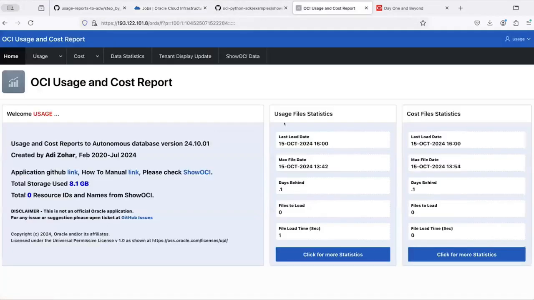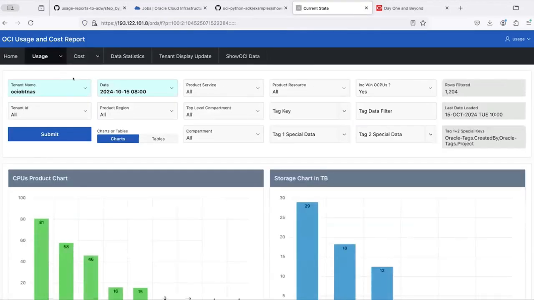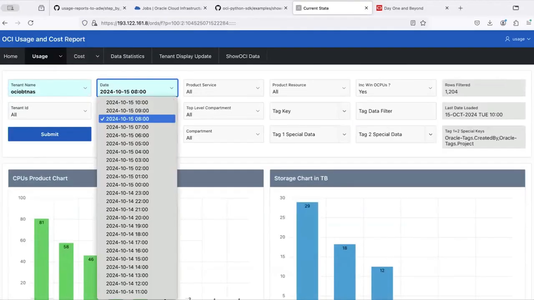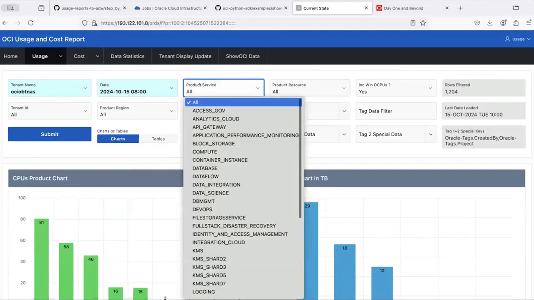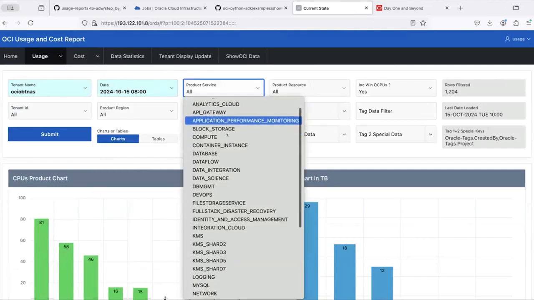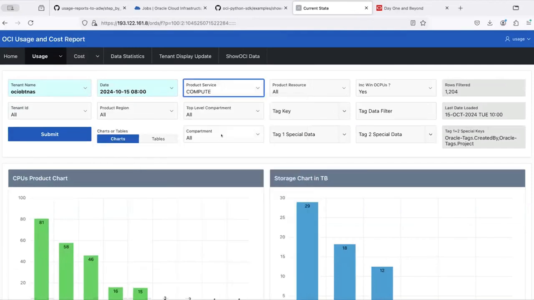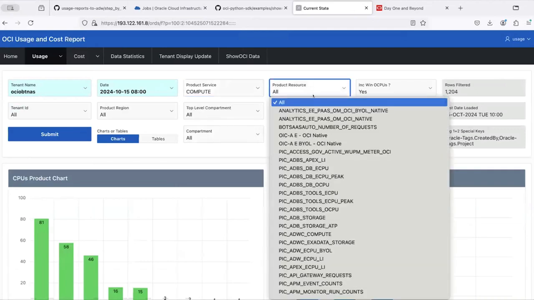Once you do that, you'll see this page right here. And you can get insight into your current usage. There are different reports that you can generate here. It's looking at our tenancy. You can select the date and time right here. If there's a particular product or service that you want to look into, so compute, product, resource.